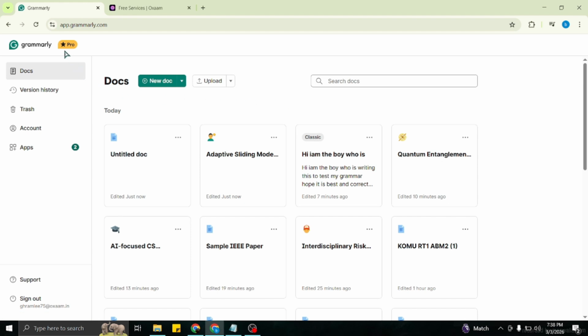And then you will get Grammarly Pro absolutely free of cost. So to use Grammarly, click any of these documents.